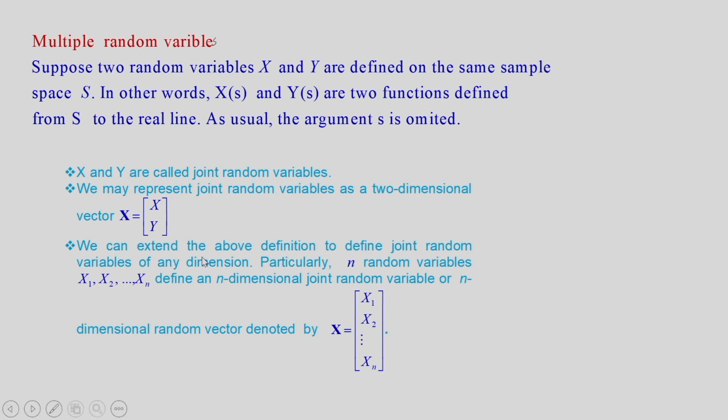We can extend the above definition of two random variables to any dimension, particularly n random variables X1, X2 up to Xn define an n-dimensional joint random variable or n-dimensional random vector denoted by X equal to, these are the components, X1, X2 up to Xn. This is a random vector with components X1, X2 up to Xn.